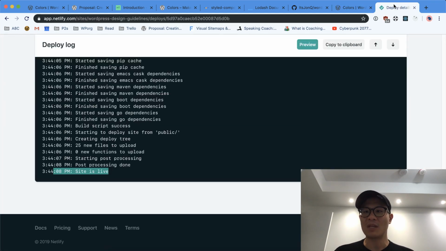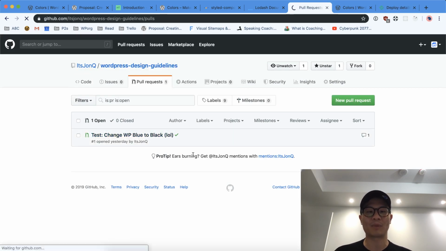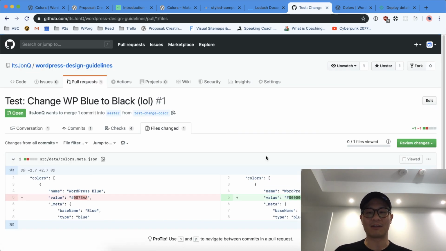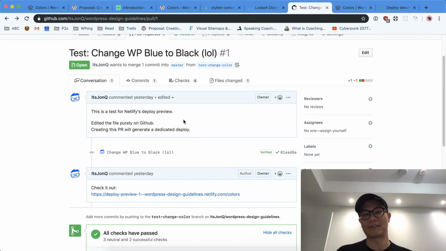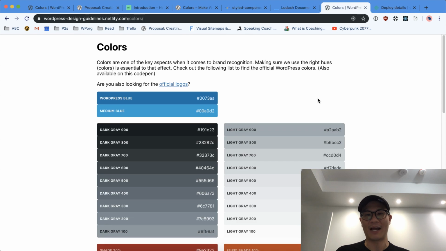And it does the same for PRs. So here I created a PR where I changed WordPress blue to have a value of black. I did this all on GitHub. I didn't even open up a code editor. And as soon as I did that, it created a deploy preview for me. So you can now see WordPress blue is black. And it did that all on its own, automated.